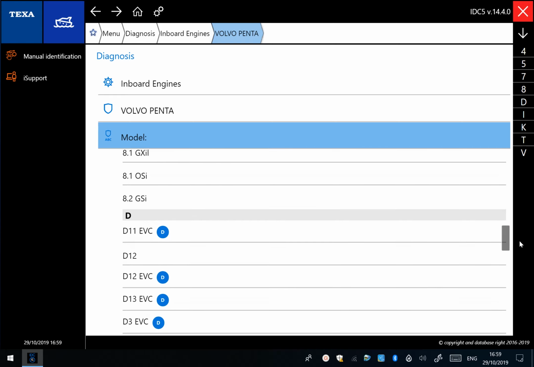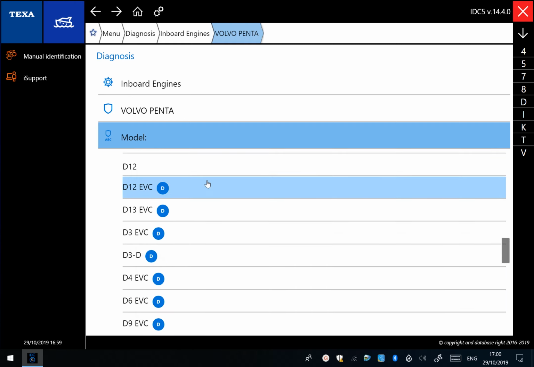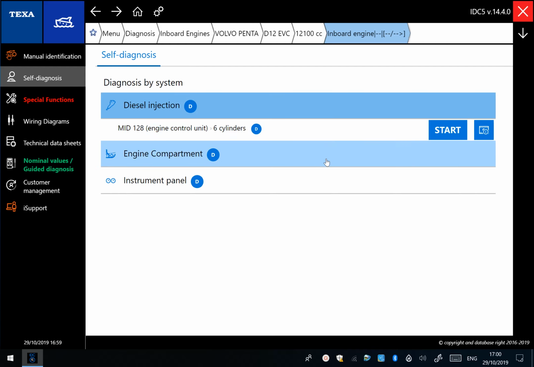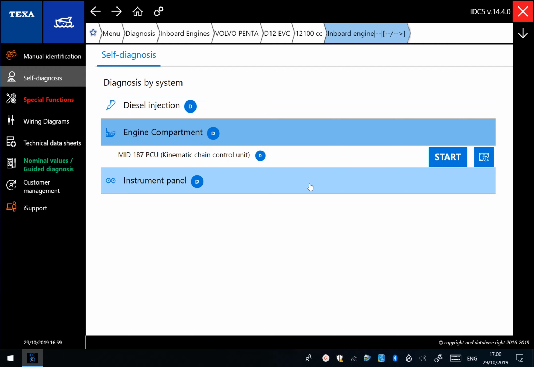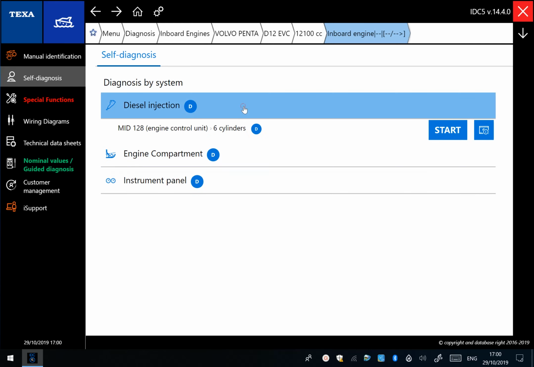So what we'll do, we'll just head up to, I'll choose D9 or D12 EVC. What it then tells us is which systems we can communicate with or potentially communicate with. So we've got the diesel injection engine, the engine compartment, the kinematic chain control unit. We've also got the instrument panel, depending whether it's a drawbar instrument or a vehicle drive control unit. I'll go through what we see on the left in a sec, but what it does, it picks the engine, tells you how many cylinders.